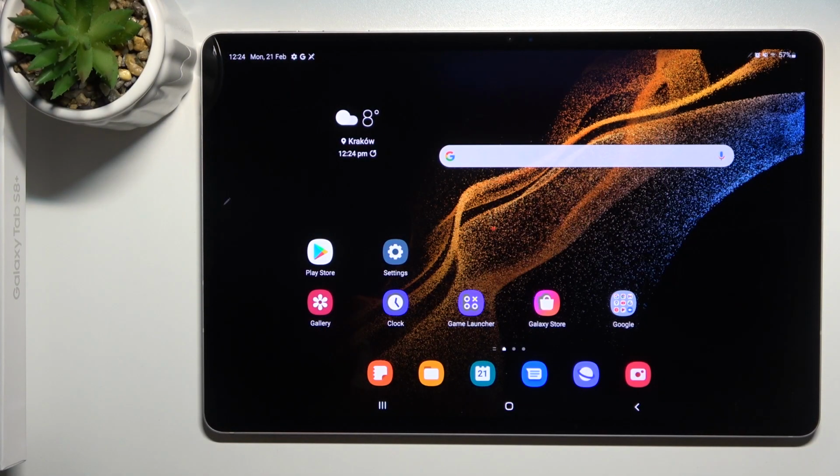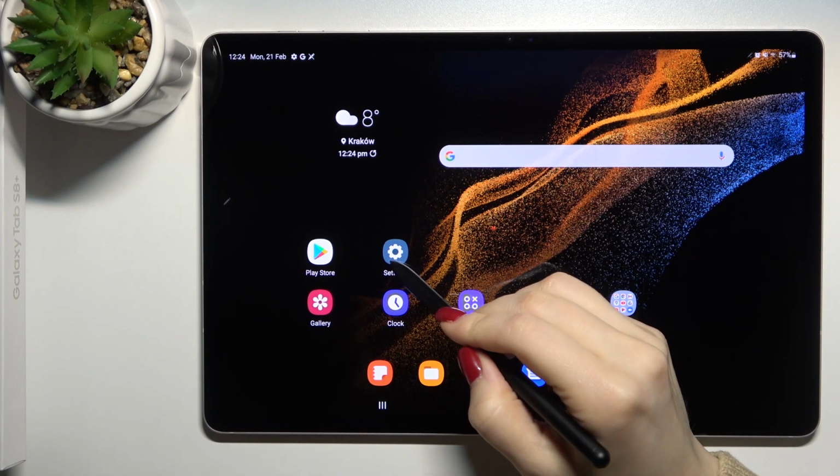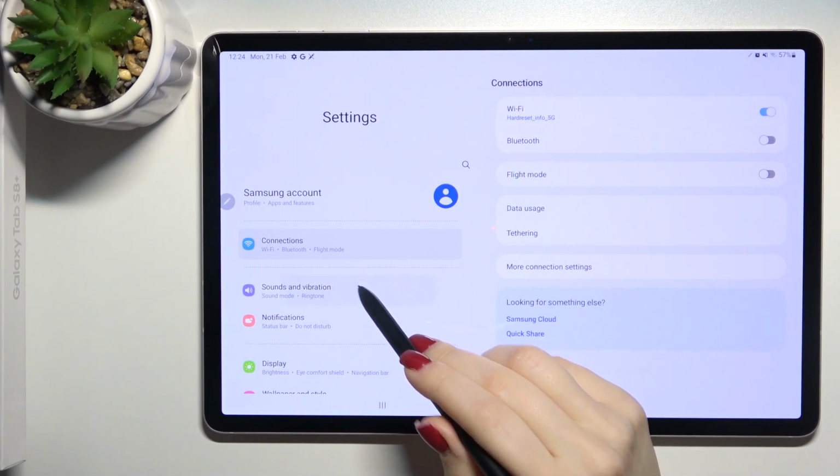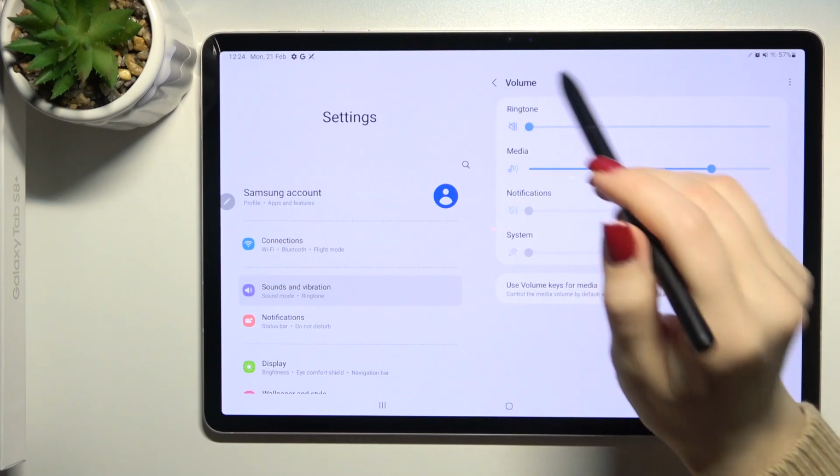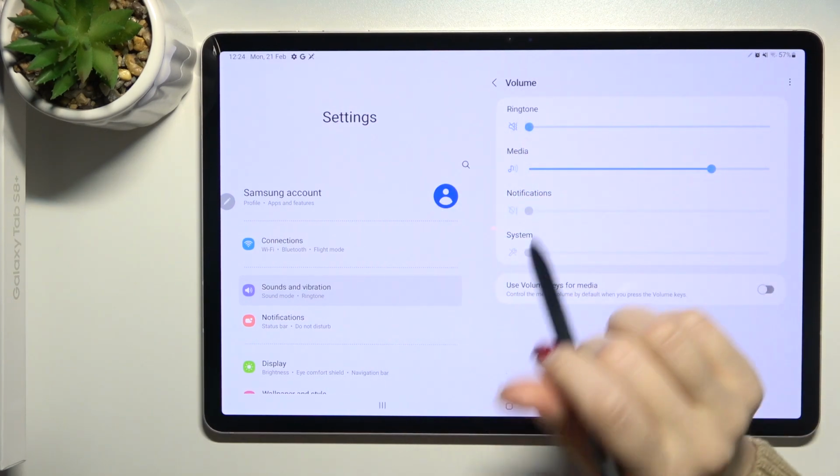Welcome, today in front of me is the Samsung Galaxy Tab S8 Plus, and I'll show you how to unmute the ringtone on this device. So first, you should go into the settings application and then tap here on Sounds and vibration. Now just click here on the volume button, and as you can see, our ringtone volume is turned off.